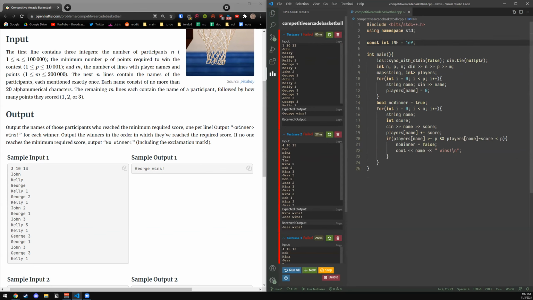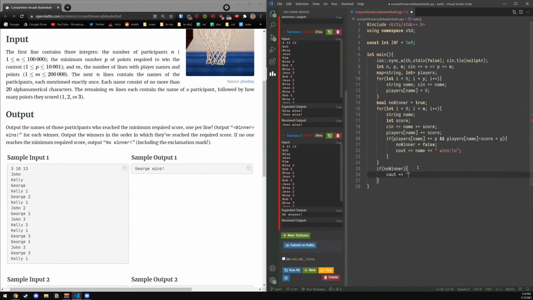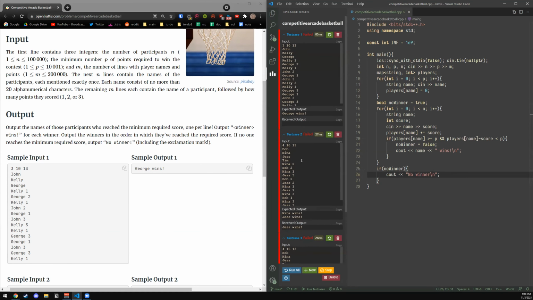Input name score. If players of name is greater than or equal to P and players of name minus score is less than P. If no winner, cout winner. I missed something. Let's see. Maybe I don't win. I think you can use cin for a string. Yeah, you can.